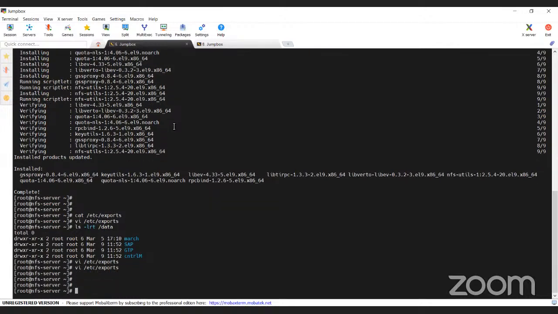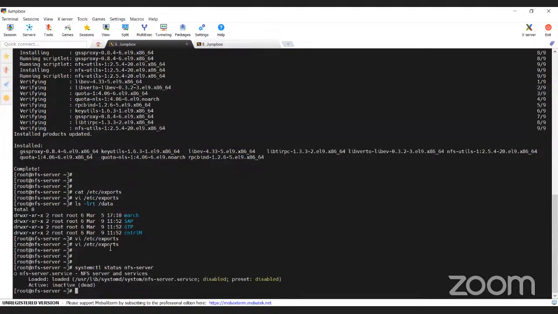After that, we have recently installed the nfs-utils package that provides our NFS server daemon. You need to start the daemon first. If you see now, the NFS server is in inactive state, and the service is disabled. So you need to start it first.